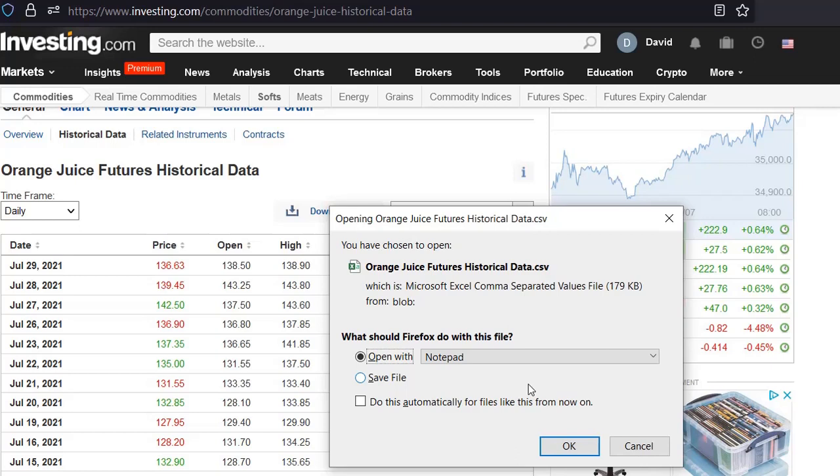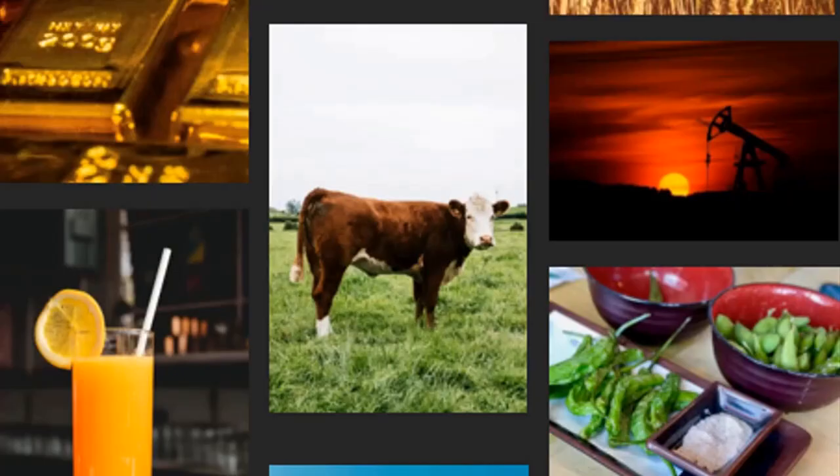In the next video, I'm going to show how to import the data from Yahoo Finance and then this one, get them all into a SQL Server database.